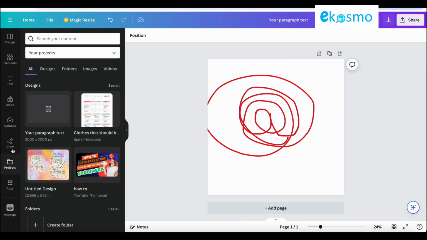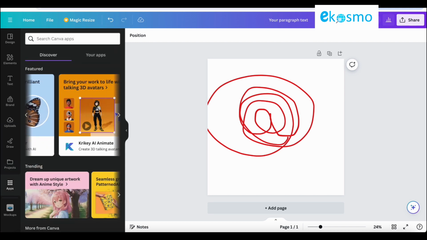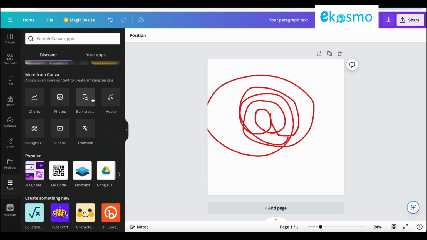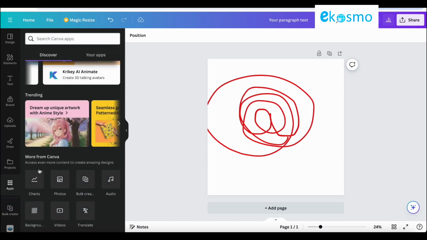And then projects is a list of projects that you have created. Apps is where you can discover different types of apps. So there are charts, photos, bulk create. I think bulk create is the feature which is pro. Yes, so this is a pro feature.